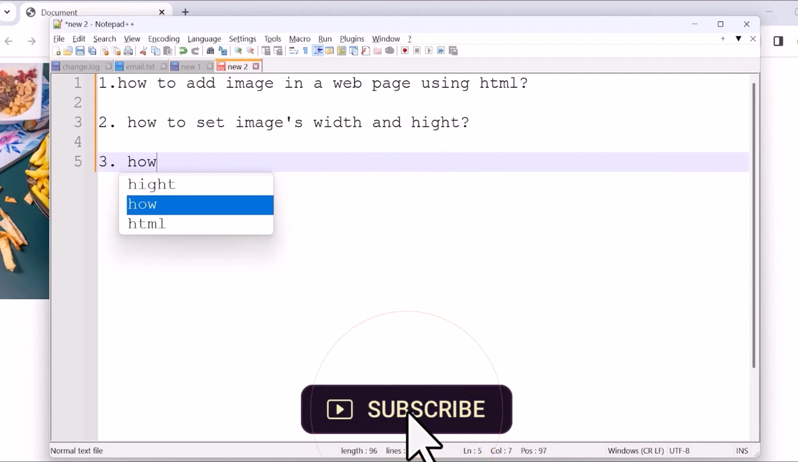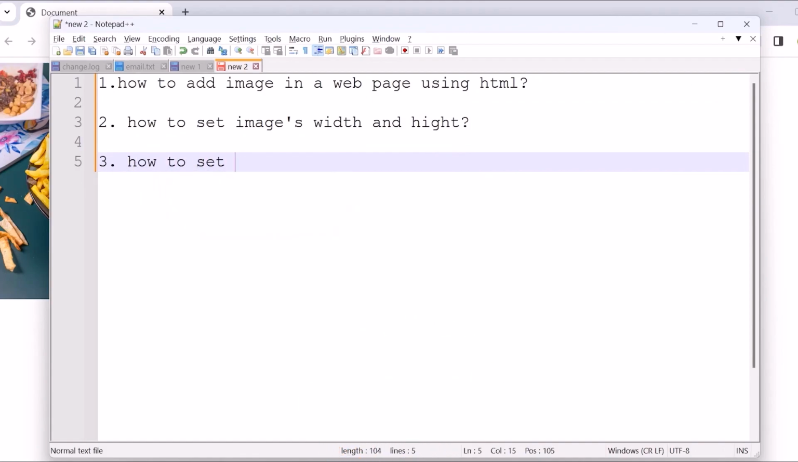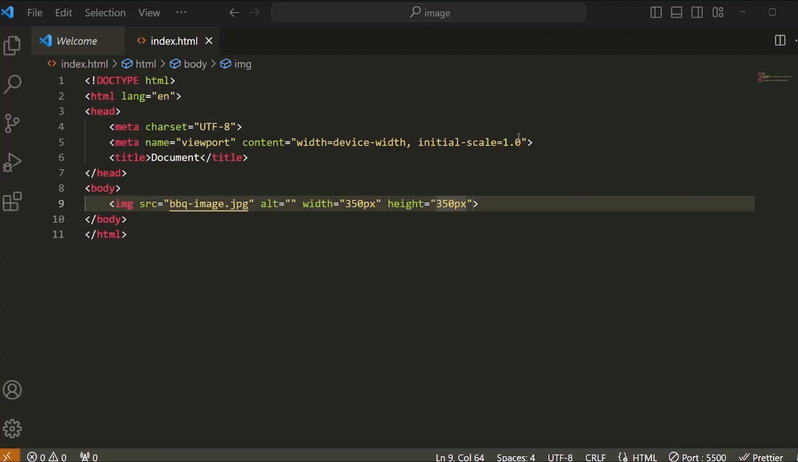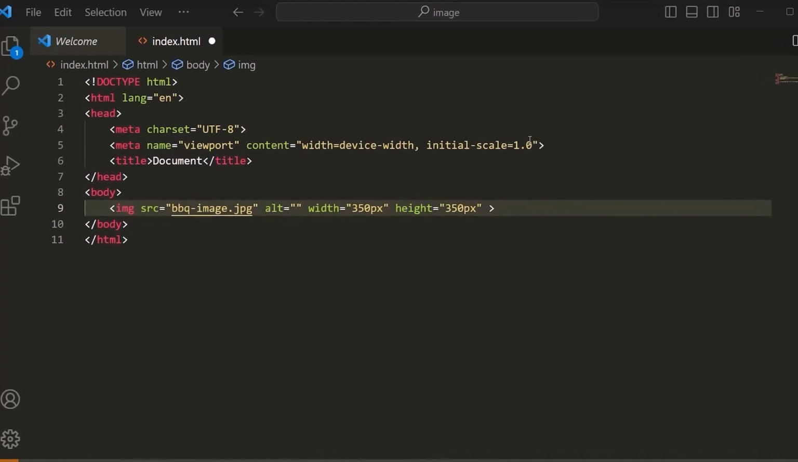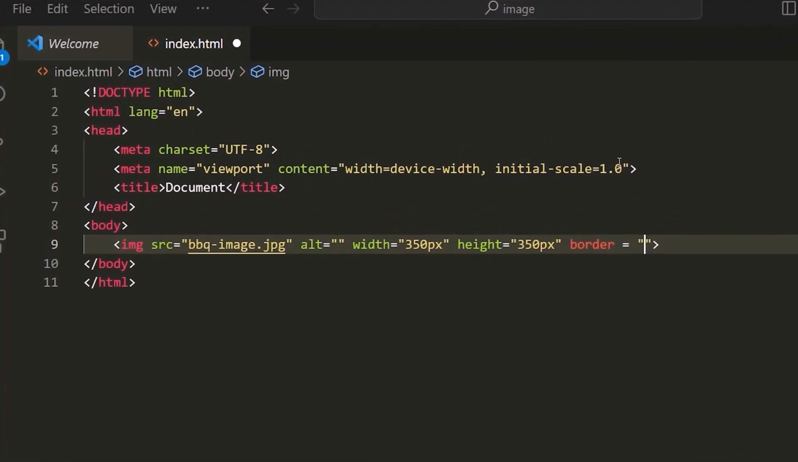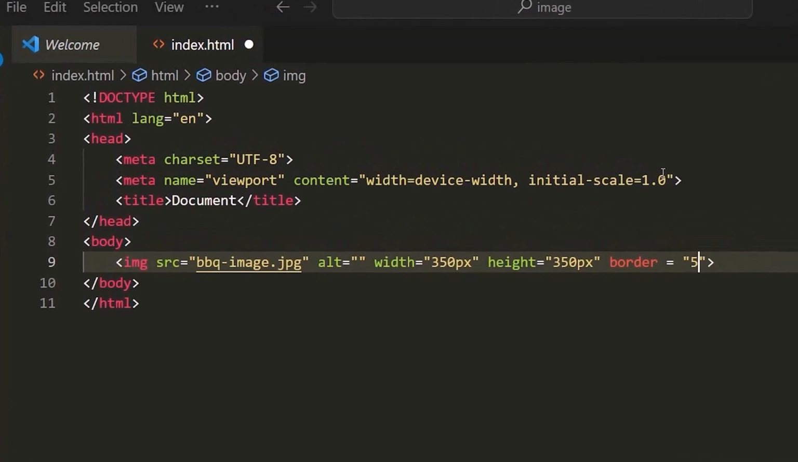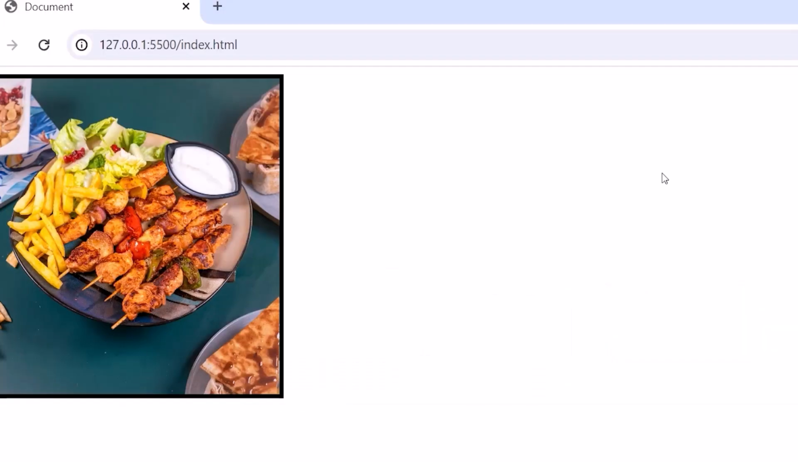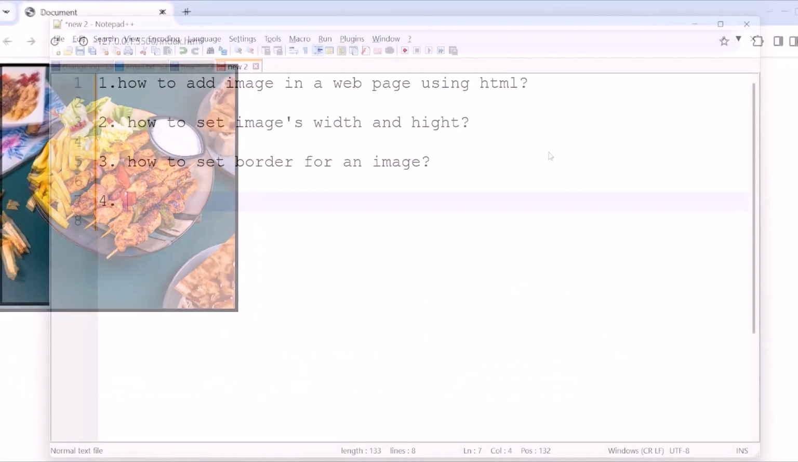The third question is how to set a border for an image. An image in HTML has a border around it by default. You can use pixels to change and specify the picture's border size. Just type border, then give it size 3 pixel or 5 pixel. Now you can see the border around the picture.